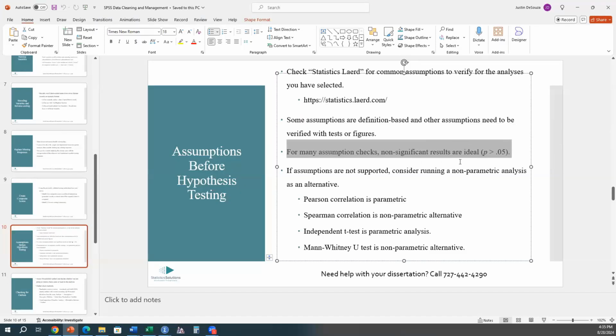Many assumptions give you a p-value. So if you're doing things like Shapiro-Wilk tests or Kolmogorov-Smirnov tests or Levene's tests, it gives you a p-value that will ultimately tell you, is the assumption supported or not? And if the p-value is greater than 0.05, that's actually a good thing for these tests. Usually in statistics, you're hoping for a p-value lower than 0.05, which would mean a significant result. But for assumption checking, it's the opposite. So that's an important thing to keep in mind.